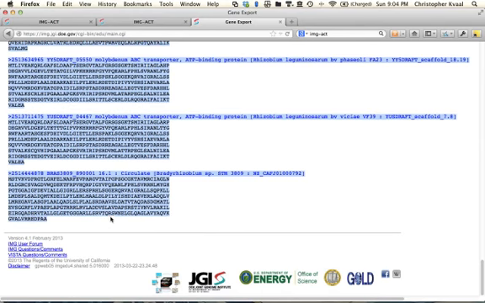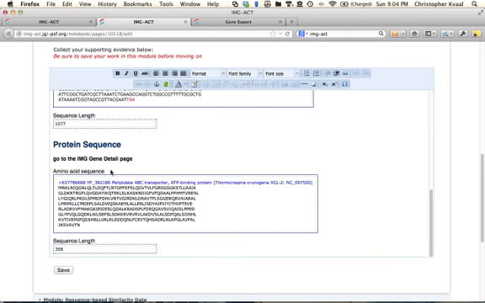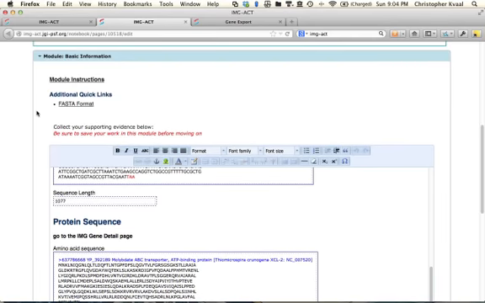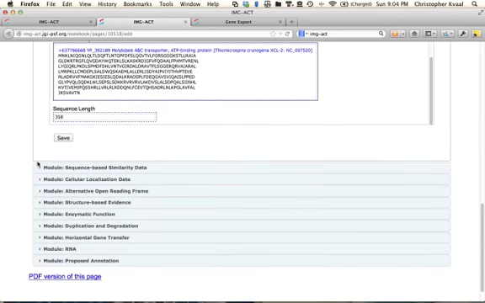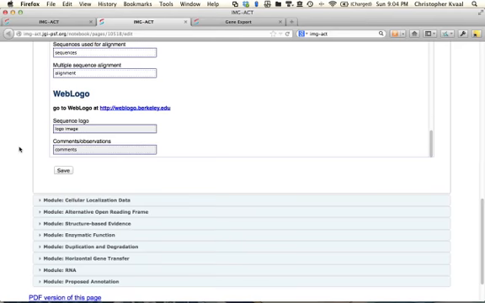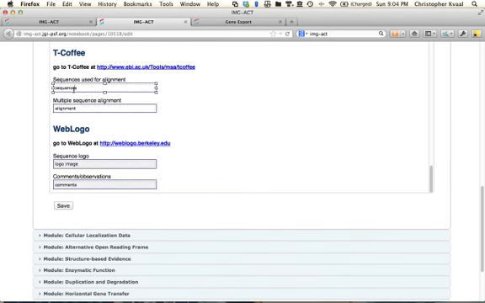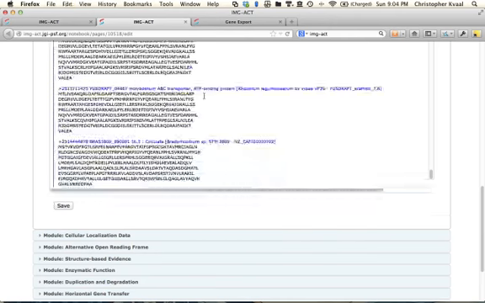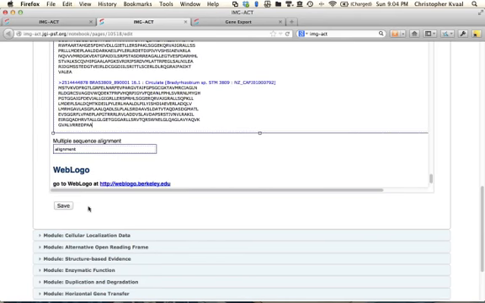I'm going to stop right down here. I'm going to copy. I go back over to my lab notebook, and I'm not in the appropriate module at this point in time. I'm going to paste those sequences right in here. Very good, and I'm going to save that.